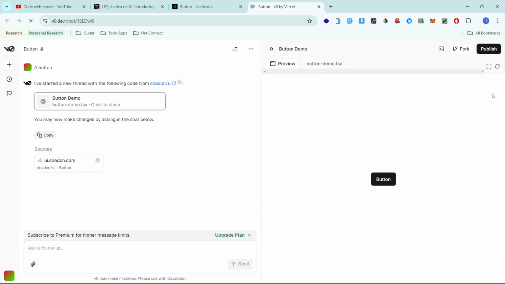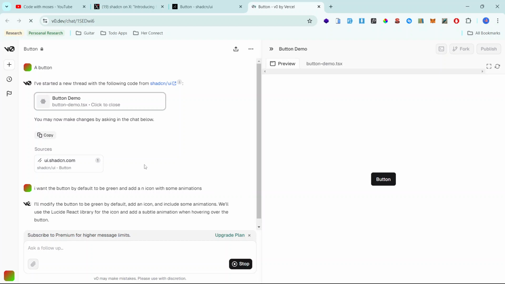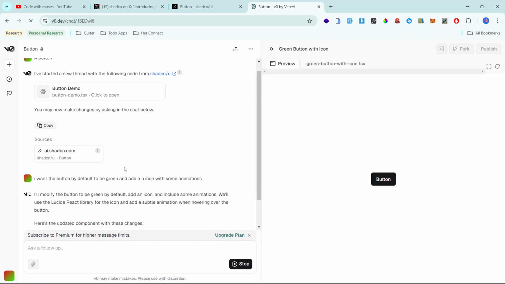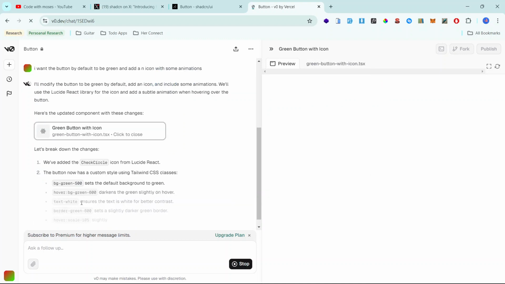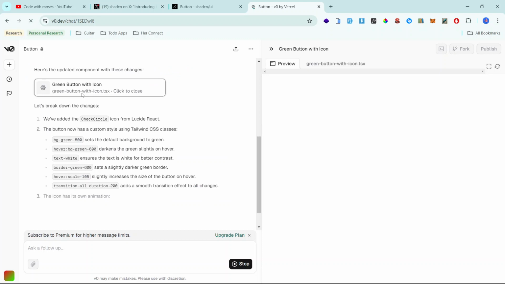This is a preview, so you can simply tell it, for example, I want the button by default to be green and add an icon with animations. So just with that, if I hit enter, it's gonna do that. I believe this is just a simple prompt. So I'll modify the button to be green by default and also do that. So now it will try to replicate this into this new button.